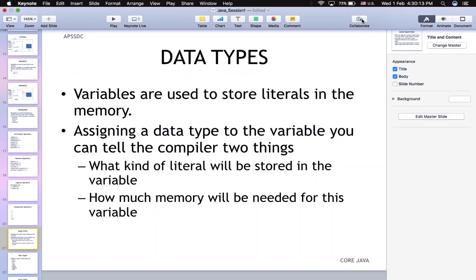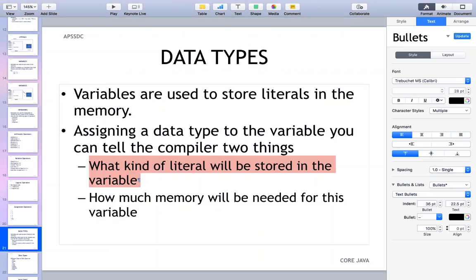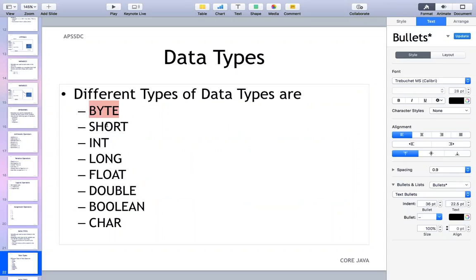Data types tell the compiler two things. What kind of a literal or constant value will be saved in the variable? Will it be an integer like 1, 2, 3, or a character like ABCD, or a boolean value? What are boolean values? True or false. These are the data types. For now, let's look at the types that we have already seen: int and boolean.